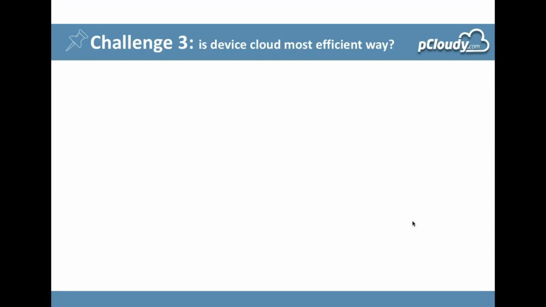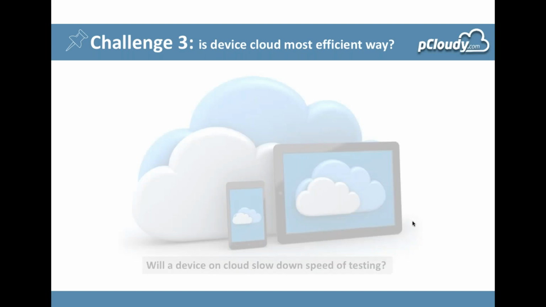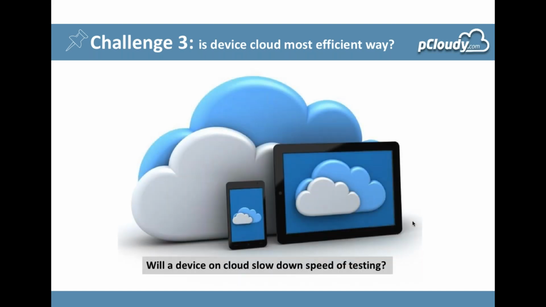Fine, I got the devices on cloud, but I have my apprehensions. In the sense, is device cloud the most efficient way? Will it slow down my speed of testing? That's one of the doubts a lot of teams have, especially with a cloud solution. I would say it's a myth, and I'm going to prove that to you with an example, and you can try that on your own as well.